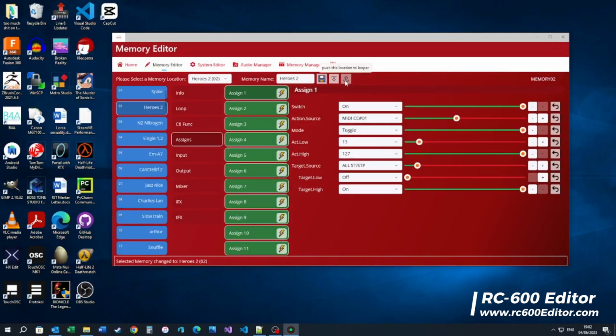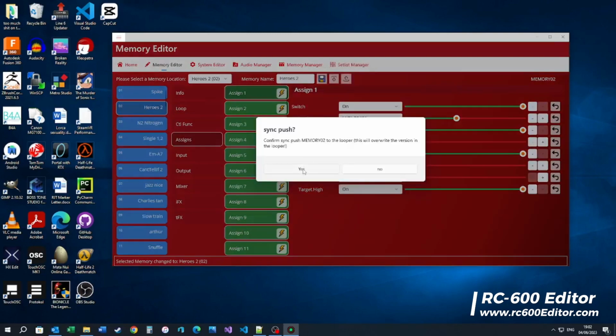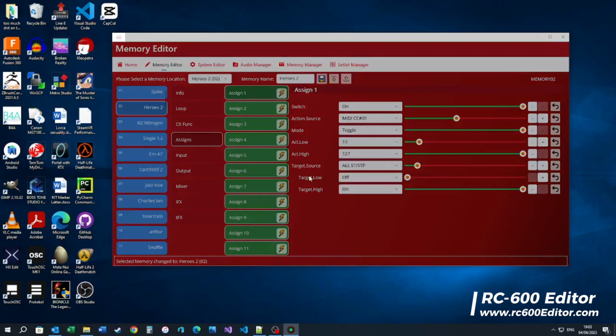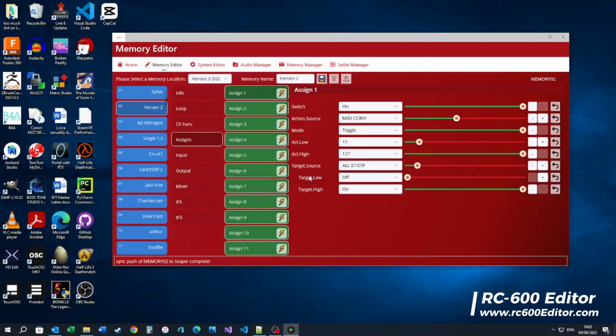And I'll then push that up to the looper. Confirm. Yep. So that's then copied that up and it's now on your looper's drive so that when you take your looper out of storage mode, it will then have the changes. So that's quite cool.